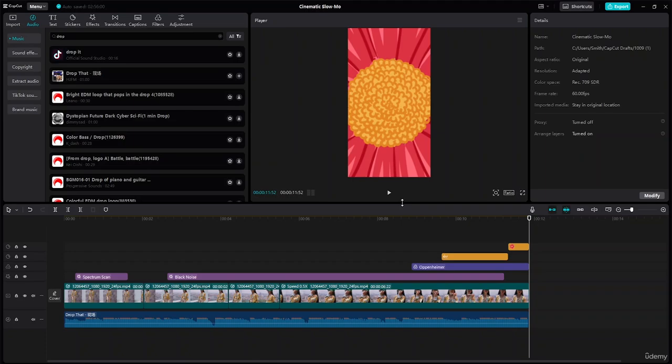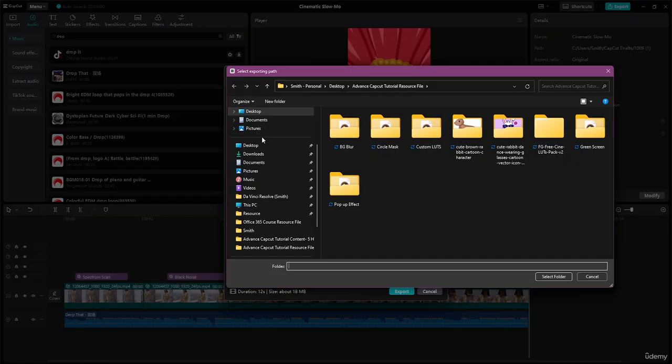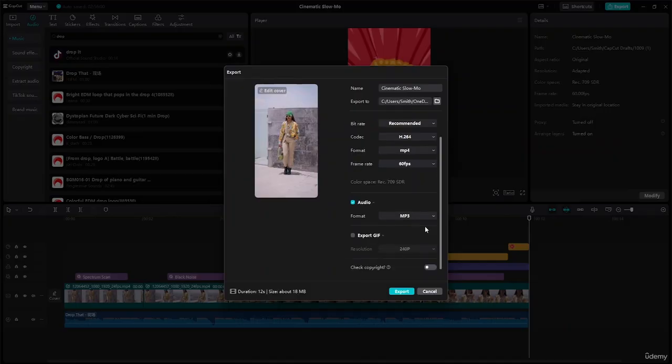And I hope this class was clear on how to do this slow-mo, apply different kinds of effects, and also work with different filters in CapCut. So the next thing is to export. Let's click on export. The name is fine. Let's select the location. Where do I want to save? Let's go to desktop. Let's go to resource file. Let's select this folder. Everything else is good. Audio format is MP3. You can choose WAV or AAC or FLAC as well, but MP3 is most compatible. So I would choose that.